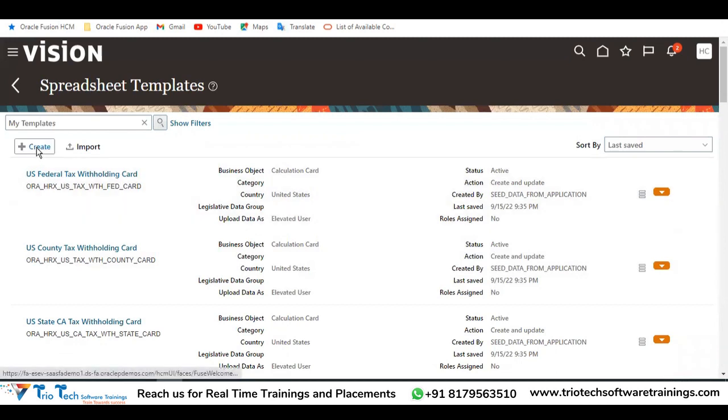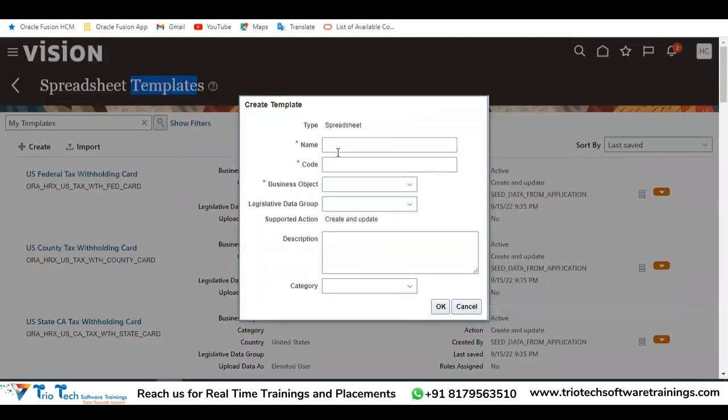Then you have the option to create your own template for that business object. Because by default in the system, Oracle will not deliver templates for every business object. To an extent, yes. But if the Oracle delivered template is not there in the system for your business object, then you have scope to create that HSDL template for your business object to use. How? Click on create. Create template is there, team.